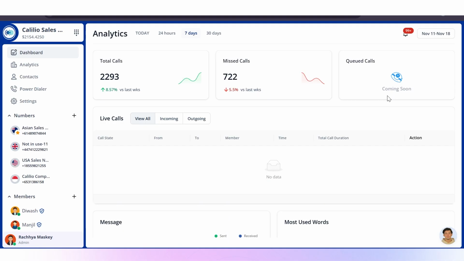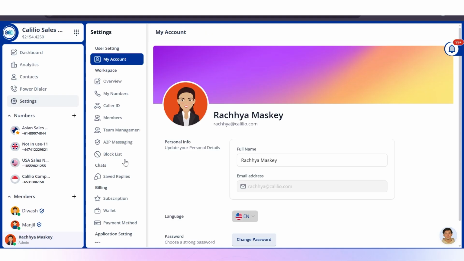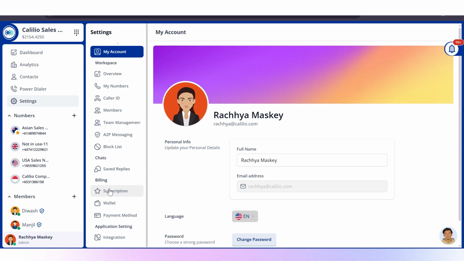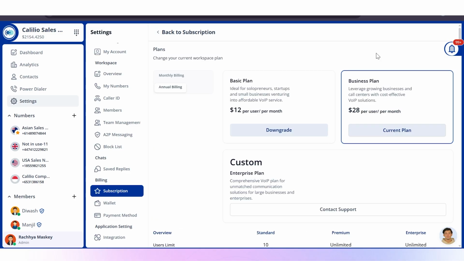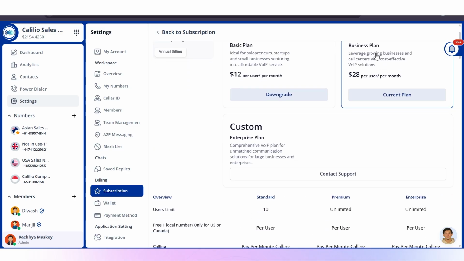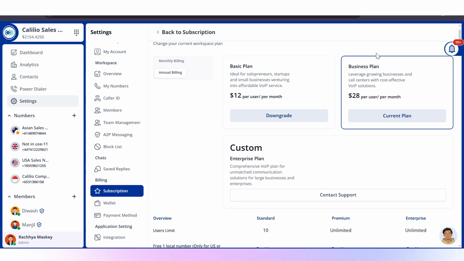Step 1. First, go to Settings. Now, under the Billing section, click on Subscription. Now here on this interface, you'll find an option labeled Change Plan. Click on that. You will be redirected to this interface with all the available plans, the basic, the business, and the custom, as well as monthly and annual billing options. Now select the plan that you want to switch to.